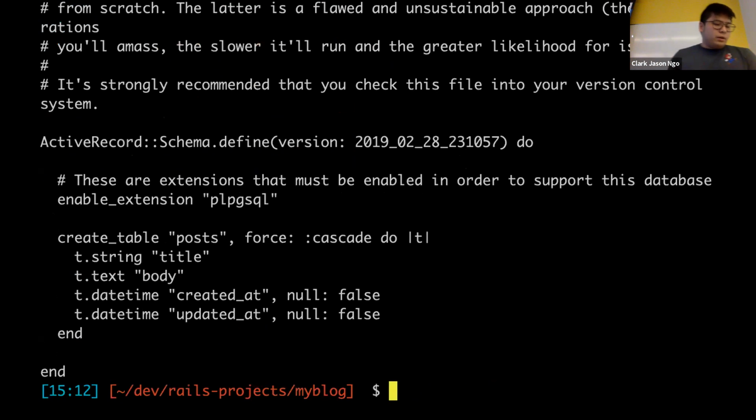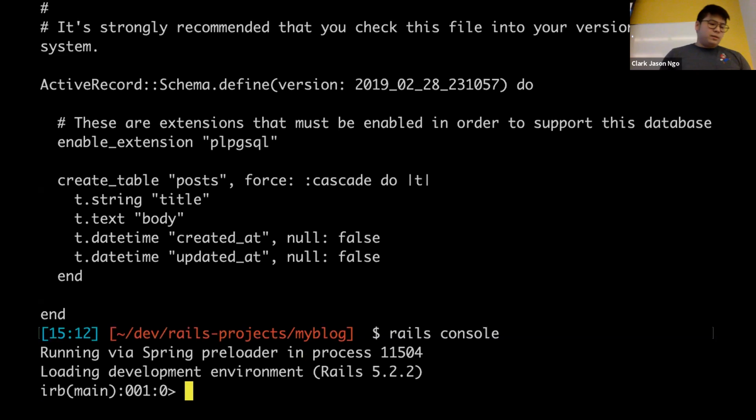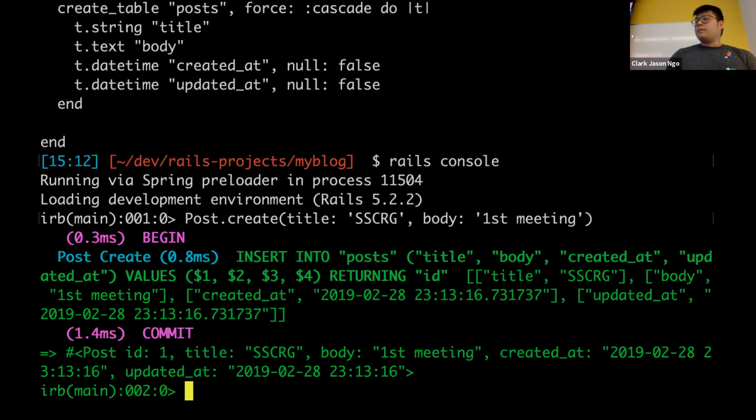Okay, great. So now what we can do is use the Rails console to do some CRUD operations. So first things first, we want to do create, right? And now we have the Post model. Now we can call that Post and do create and easily add this title, SSCRG, and then comma, body, let's say first new. And you would see the SQL statement it will create. Okay, let's add another one.